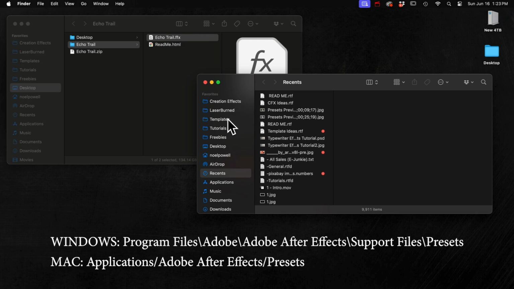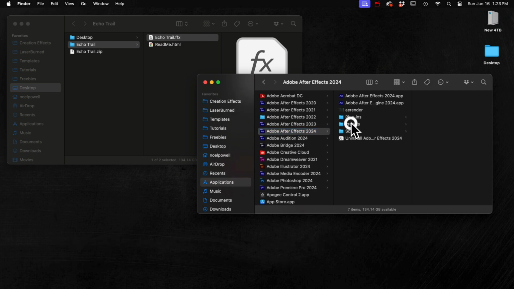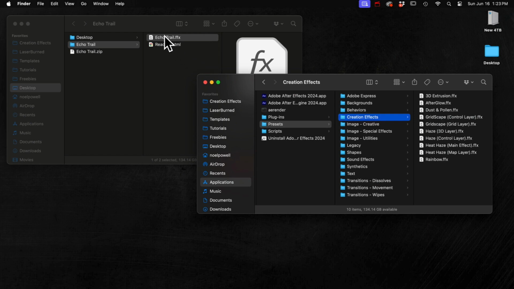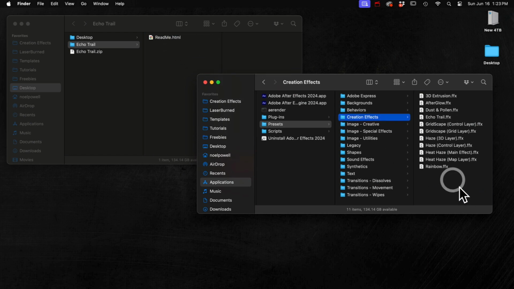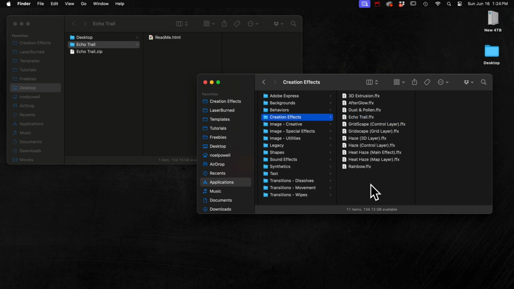Just go to the Applications folder, and then whatever version of After Effects you use. Then go to Presets. And what I recommend is create a new folder in the presets folder and name it Creation Effects. And you can put it in there along with all the other free presets that you download from the site, and it'll make them easy to find in After Effects.